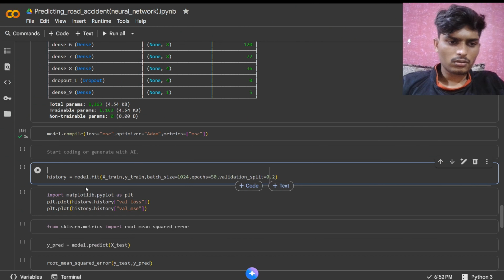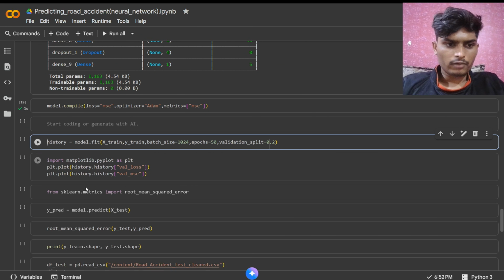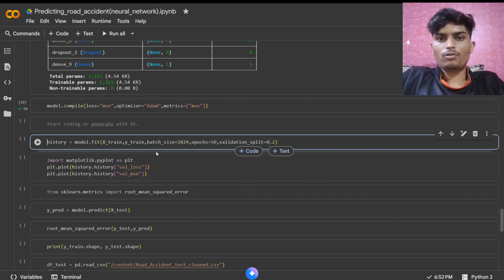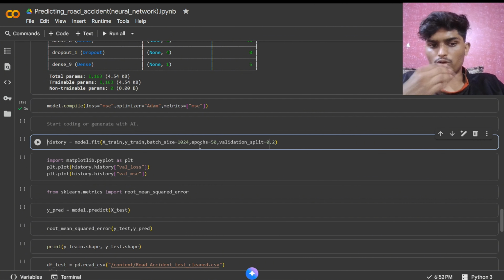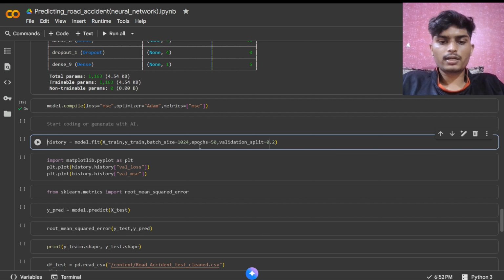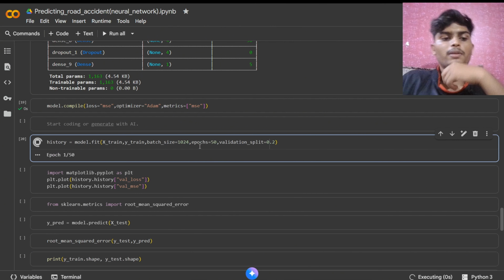Now we will fit our model. We will train it using mini batch gradient descent, not stochastic, because we have almost 3 lakh values in the training data set. 50 epochs is fine because our batch size is small, 1024, and we will create a validation split of 0.2. What it will do is create two MSEs: our training mean squared error and validation mean squared error. By it we can find out whether the model is overfitting or not. So let's just train our model on 50 epochs.